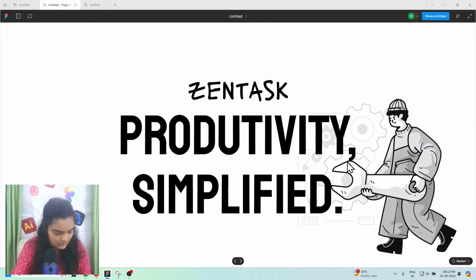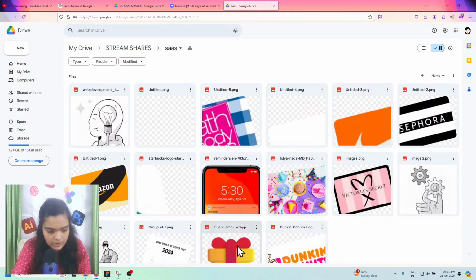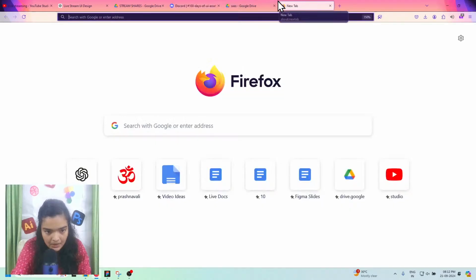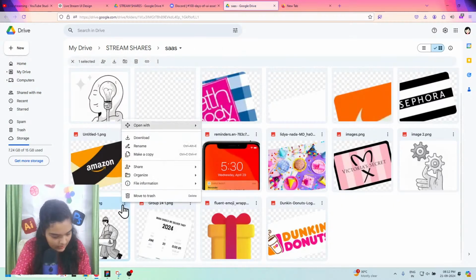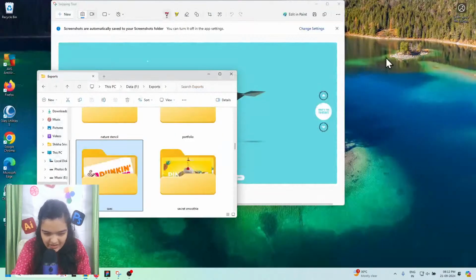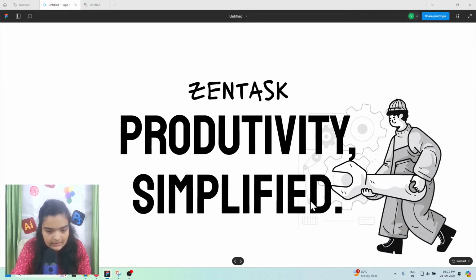Before we get into this at all, I want to download this image from our Discord group. This is the folder which you find in our Discord group, 100 days of UI design assets for today. And this is the image that we're talking about, the first image. We're going to download this, and it's going to finish downloading really quickly. While that happens, let's go back to Figma and start creating the rest of this design.